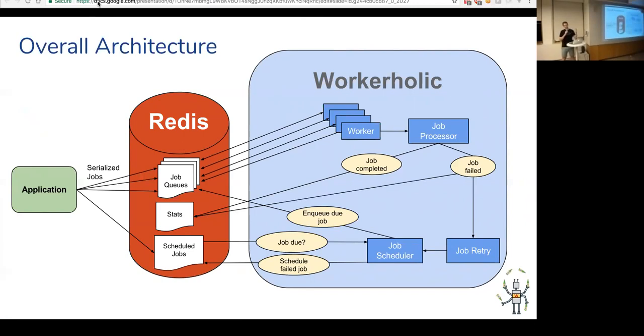If the job processes successfully, it stores some statistics inside of Redis. And if it fails, it's going to retry the job thanks to the job scheduler, which will schedule the job at a later time. And then once the job is due, it's going to enqueue it back in the proper queue.